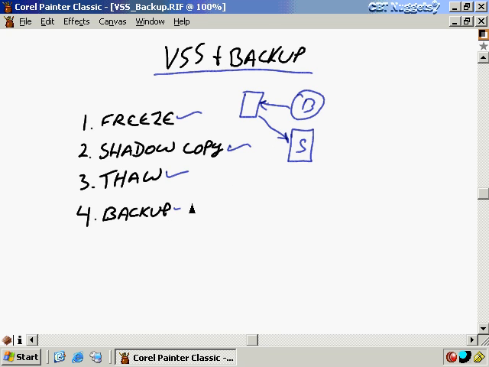Then what we do is we have a backup using, in this case, NT Backup, and it just backs up our volume shadow copy of that data. And once the backup is made and we don't need the shadow copy version anymore, that will then be deleted.